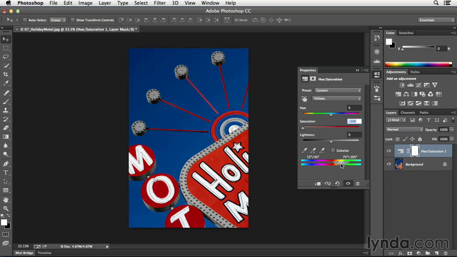Now we can enlarge the range of colors that are being affected by clicking in the darker gray area here and then dragging out to the left. And as we do that, we can see that not only are the yellows being affected, but also the reds. And sure enough, in the image, the reds have also been taken to grayscale, basically, because I've removed all of the saturation. Let's go ahead and move that back so that I'm only affecting the yellows.